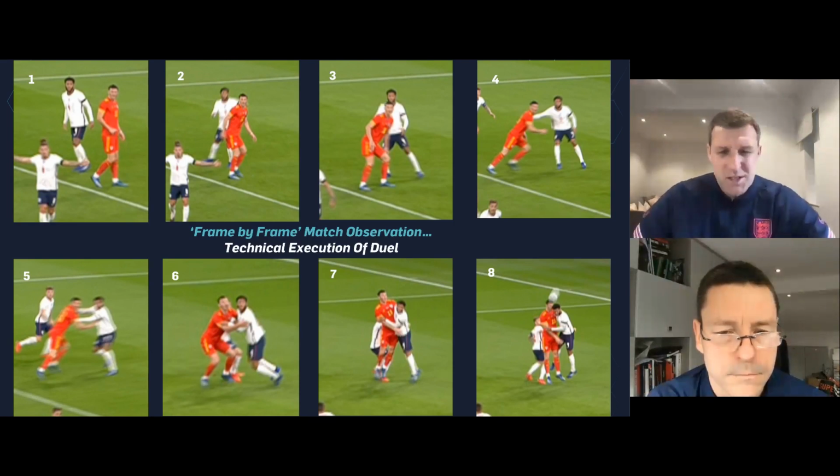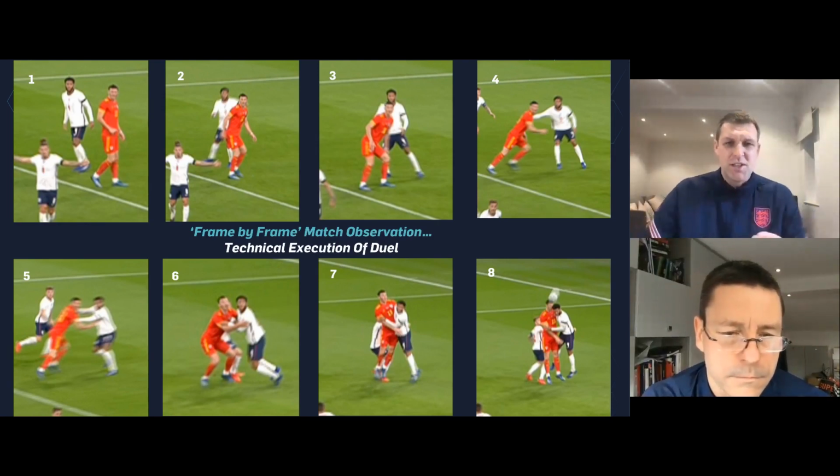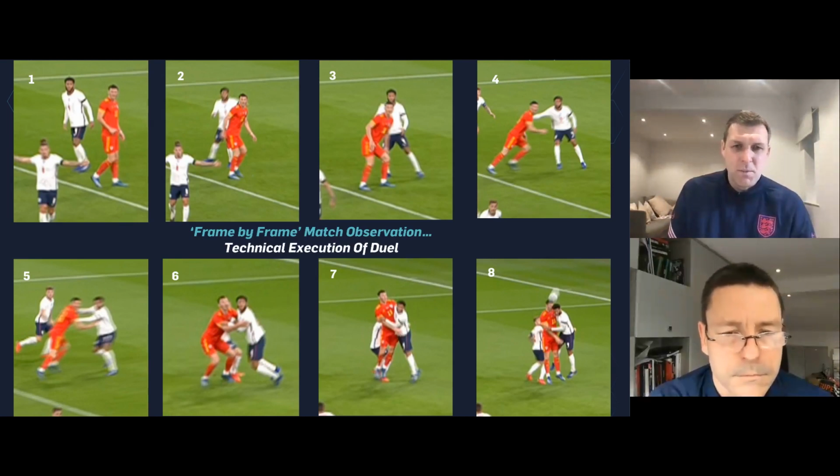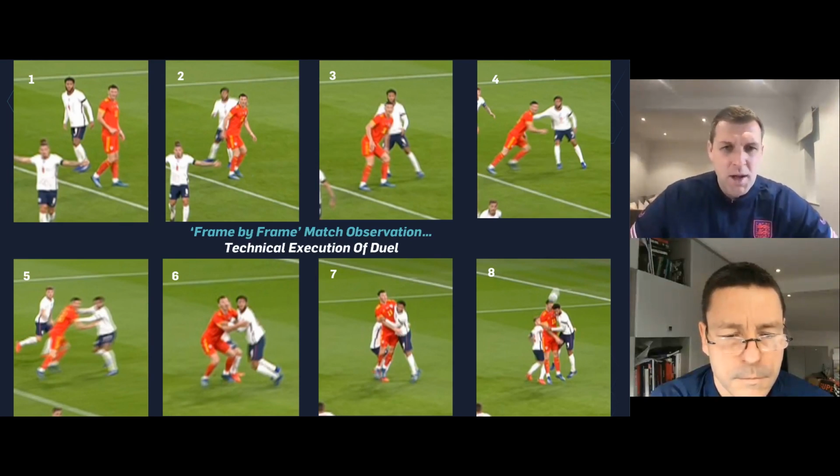So it's a really good point you make about knowing your strengths and weaknesses. And as you say, it's understanding that I can't win the header, but I tell you what, this is what I can do to make sure my big opponent doesn't get a clean contact on the ball. And I think he does it really well.